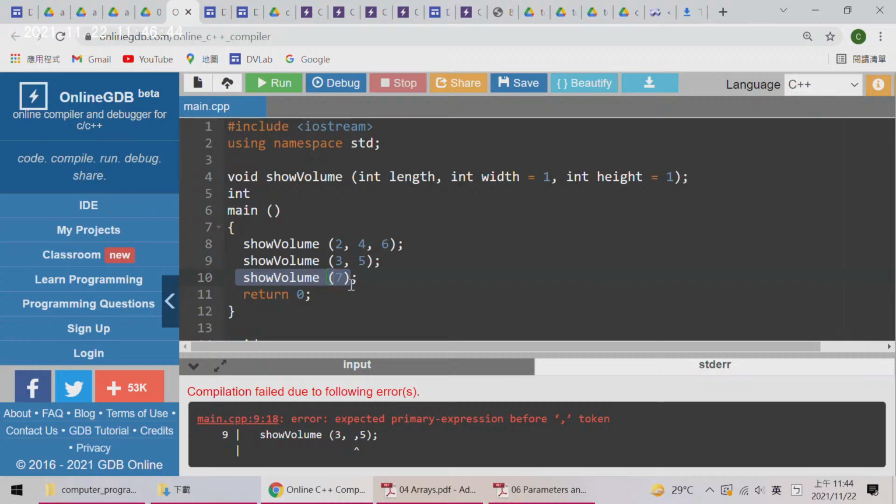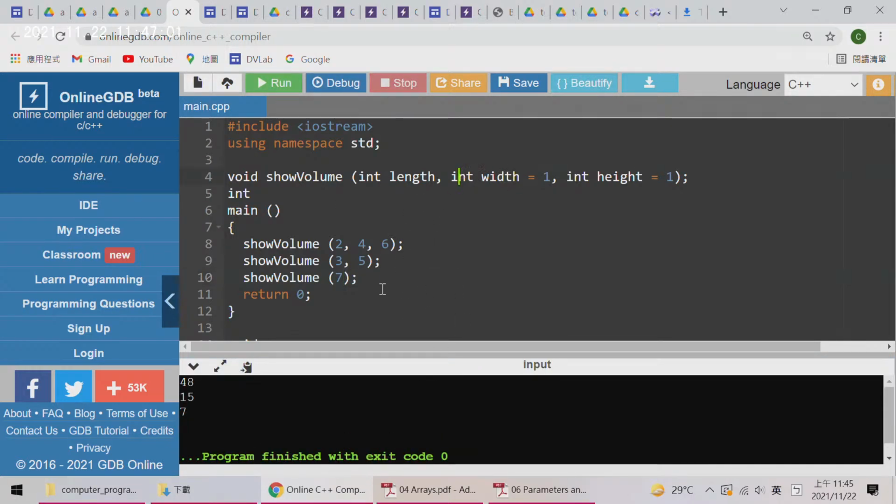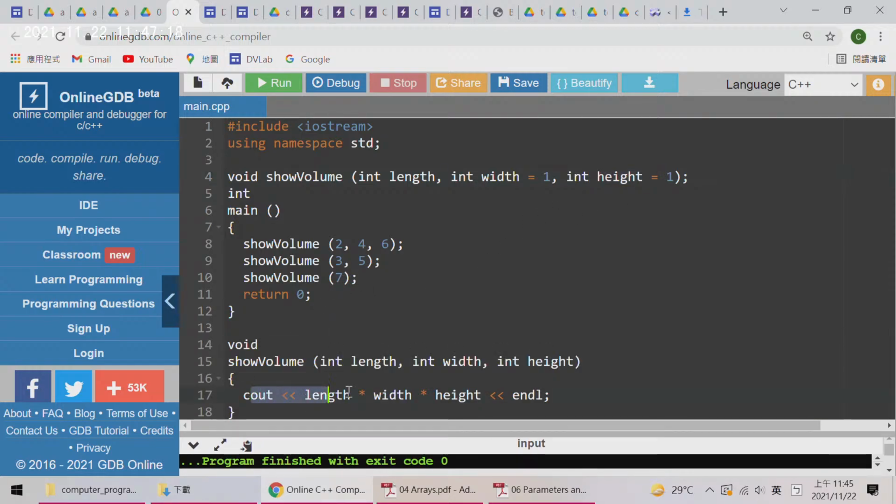And for the third function call, I give only one input. So 7 is assigned to length. I did not give values to width and height. So width will be set to 1, and height will also be set to 1. And it will print 7 times 1 times 1. So the output is 7.